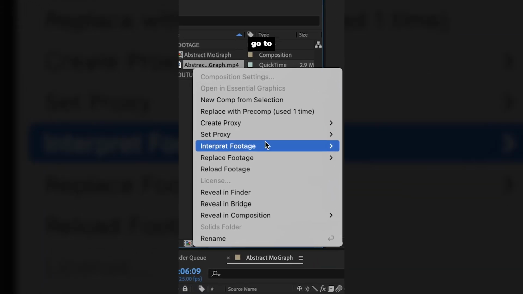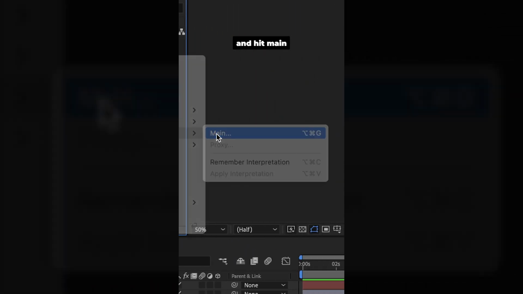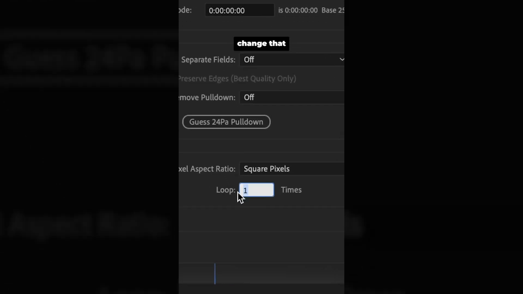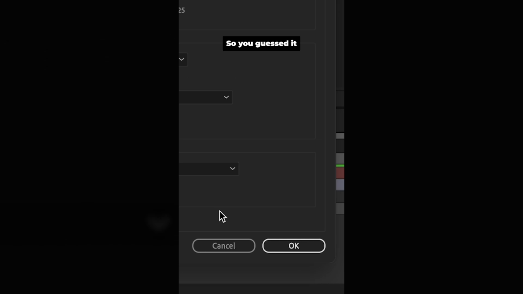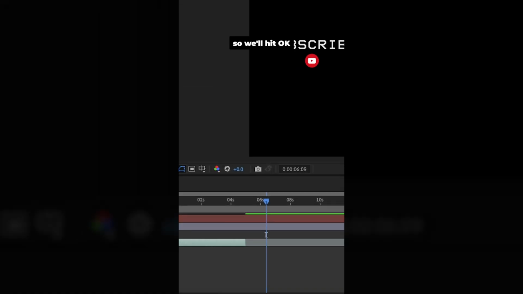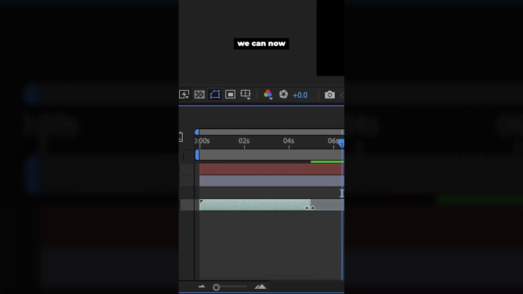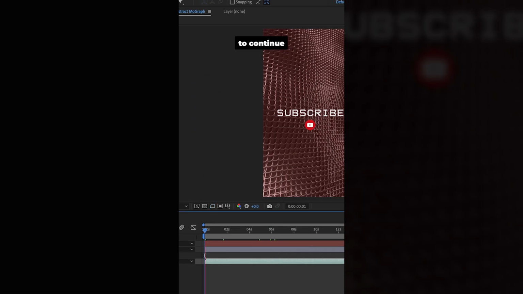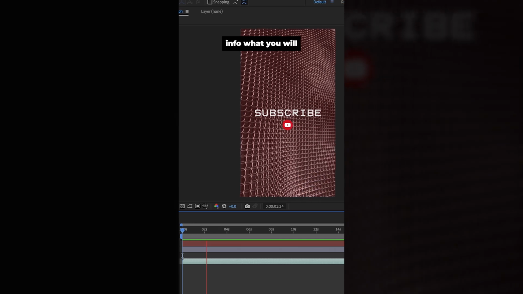We'll right click on that, go to interpret footage and hit main. And now down at the bottom of this menu, we're gonna see a little loop option here. I'm just going to change that to 5. So you guessed it, it's gonna loop 5 times. So we'll hit okay. Now you'll notice with that background layer, we can now stretch it out as long as we want and play it back, and it's going to continue to loop. So do with that info what you will.